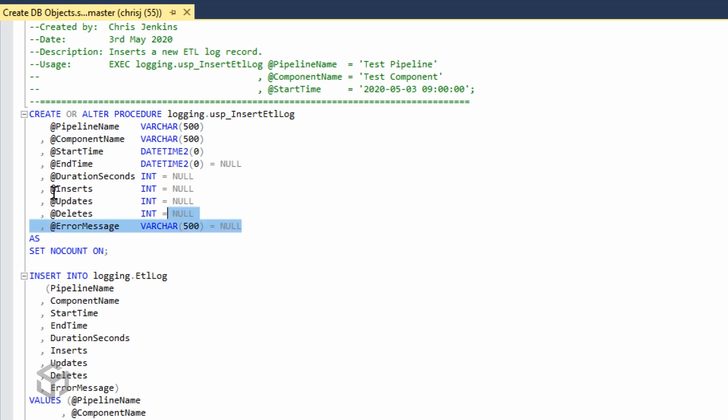And we've got a number of nullable parameters here. So again, trying to be flexible with it and generic. There might be occasions where you get everything that you need for a log at insert time and you don't need to update that log later. So this gives you that, you can call this one procedure rather than calling an insert and then an update. And we're just going and then inserting that information.